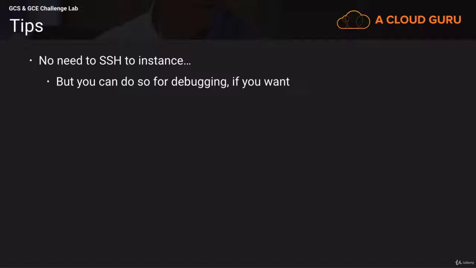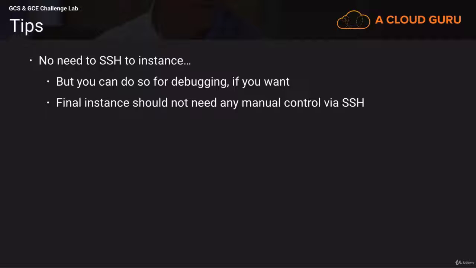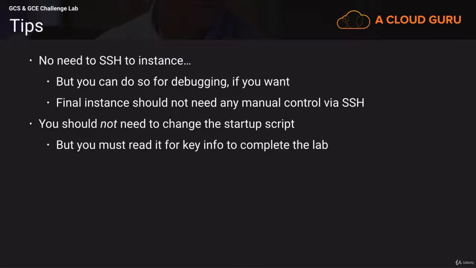Now, to do that, here are a few tips. I said that there's no need to SSH into this instance, but I will call out that you might want to do that for debugging if you're having trouble. That said, in the end, you should be able to create one instance that doesn't need any manual control at all. Another tip is that you should not need to change the startup script that I've given you, but you will definitely need to read it to get some key information to complete the lab. Don't worry if you don't understand everything that it's doing, that's fine, but you should still be able to make out the gist of it.